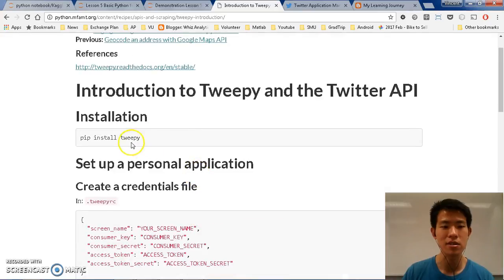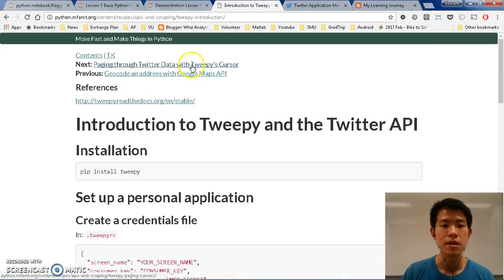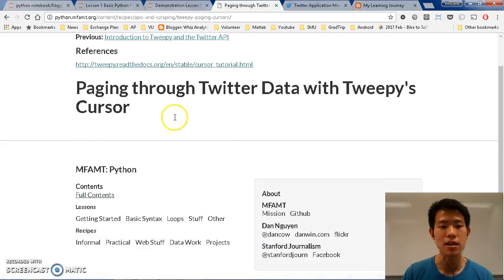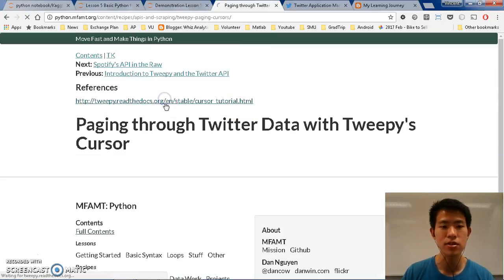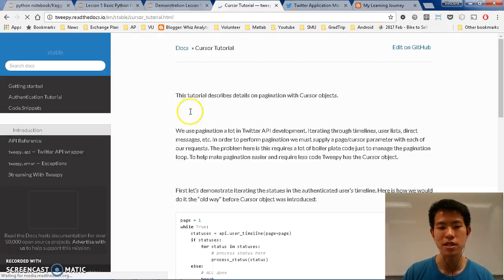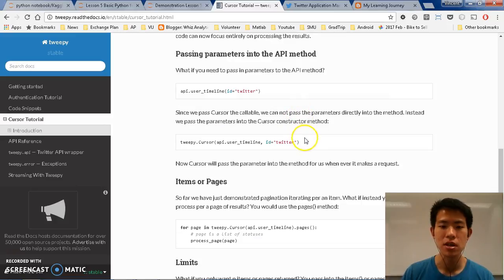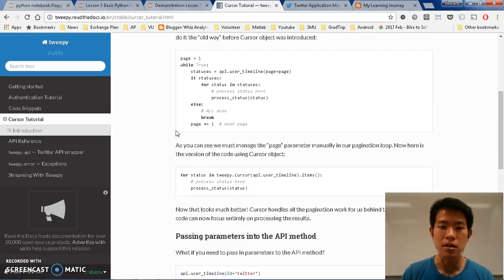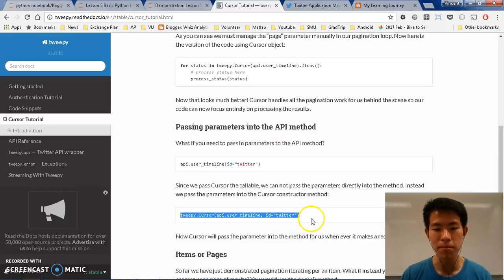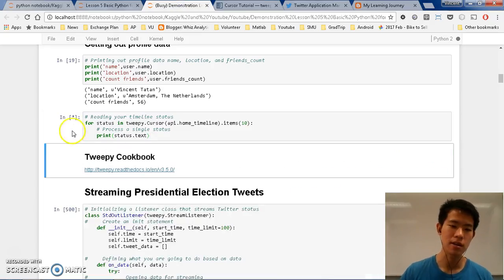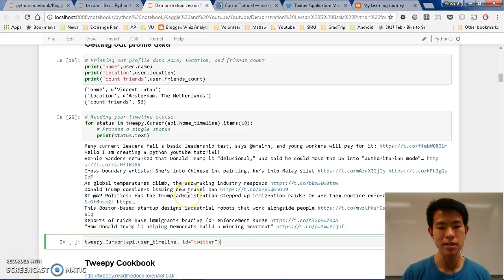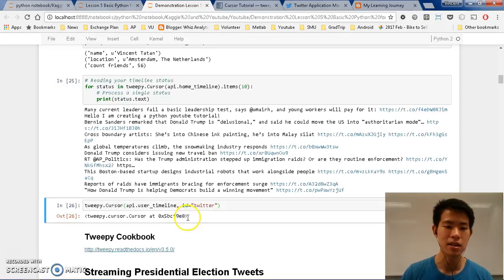You can work with JSON, and paging through Twitter data. So this is how you can page through Twitter data. You can take a look at Tweepy, read the docs, which is what I did in order to research for this tutorial. And you can see that you can get limits, items per page. Cursor, I think, is basically your home page. So you can just copy paste this, and it gives you a cursor. So this is working, and you can do a lot of things with it, like getting your timelines.